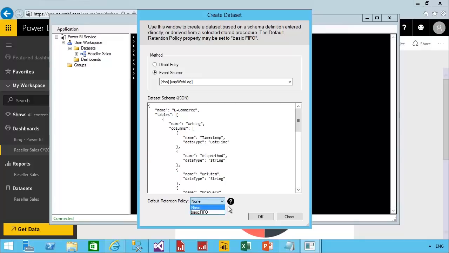The retention policy could be none or basic FIFO. None supports up to 5 million rows being stored, whereas basic FIFO will store up to 200,000, and then by the time the 200,001st record is inserted, the very first record is dropped off, and it will therefore maintain 200,000 rows moving forward.